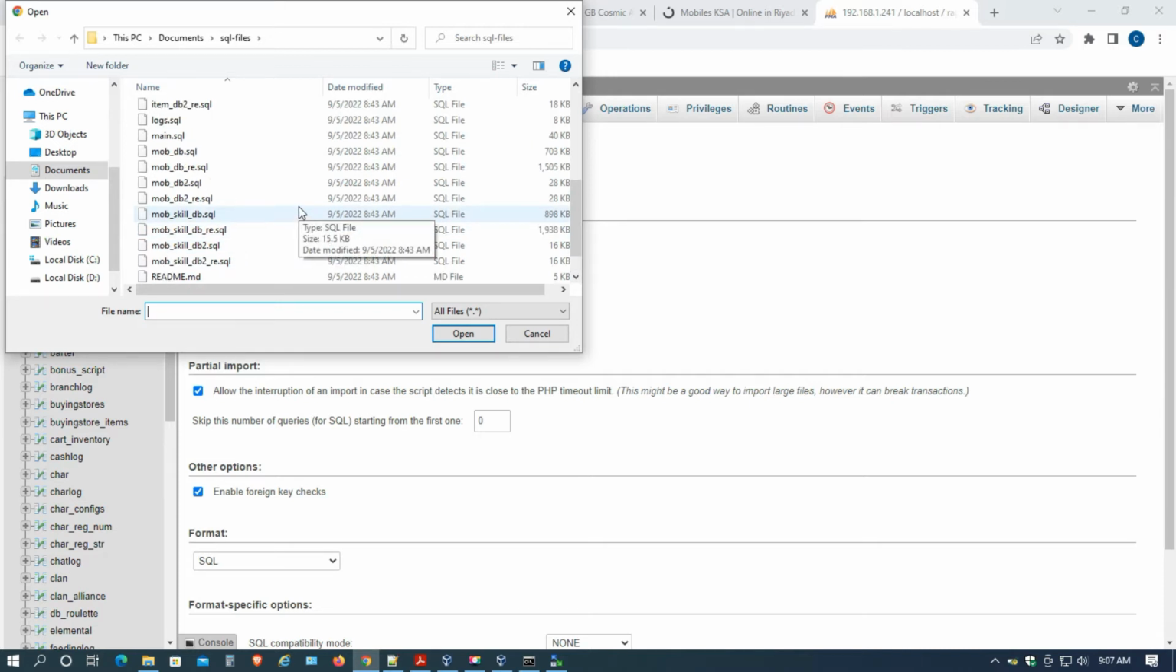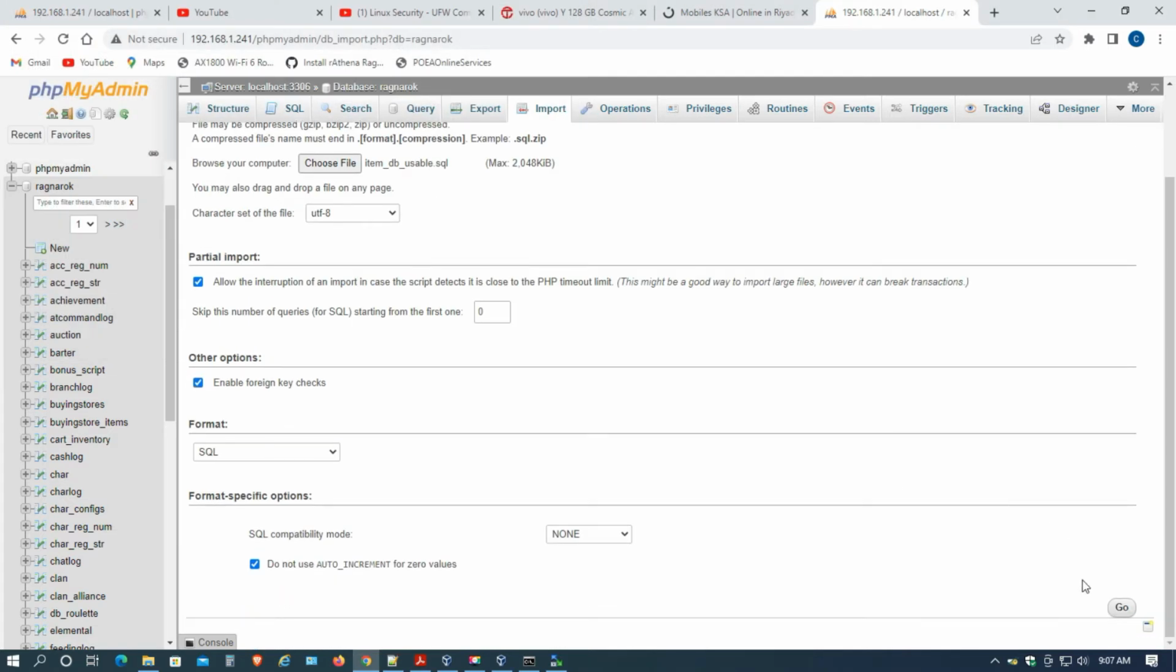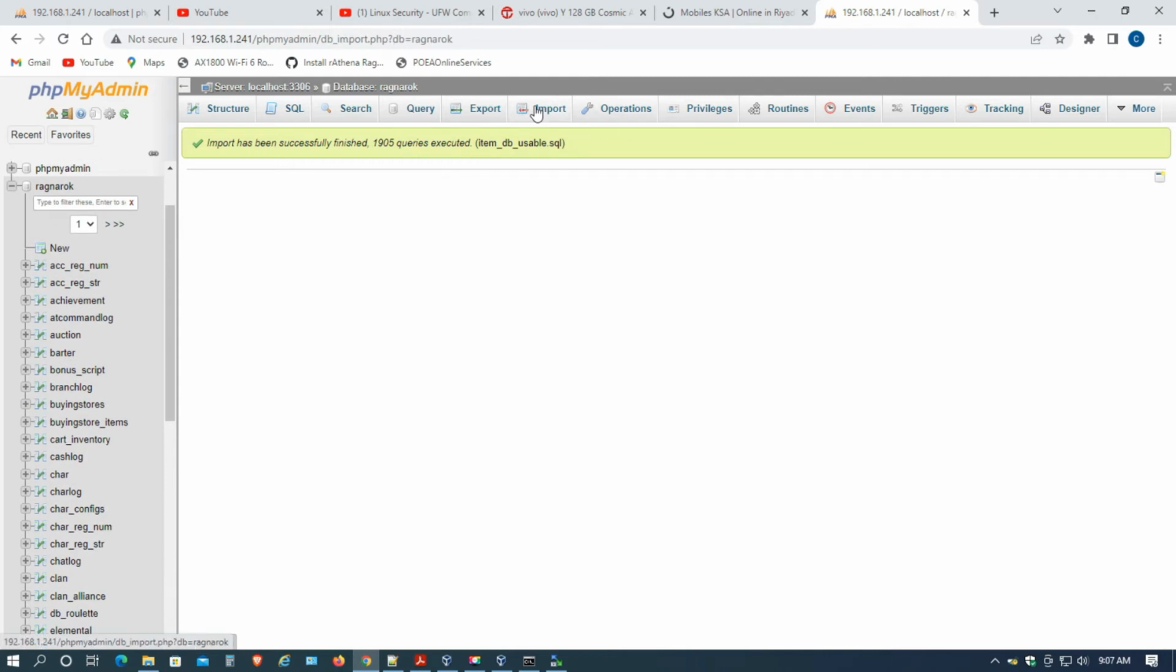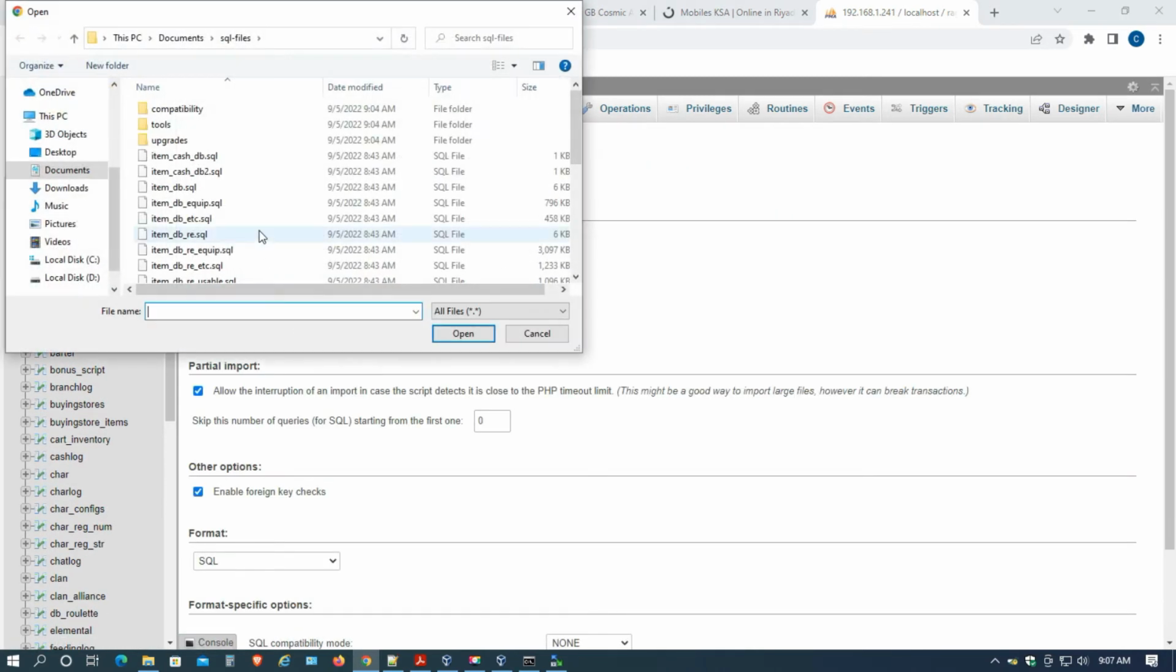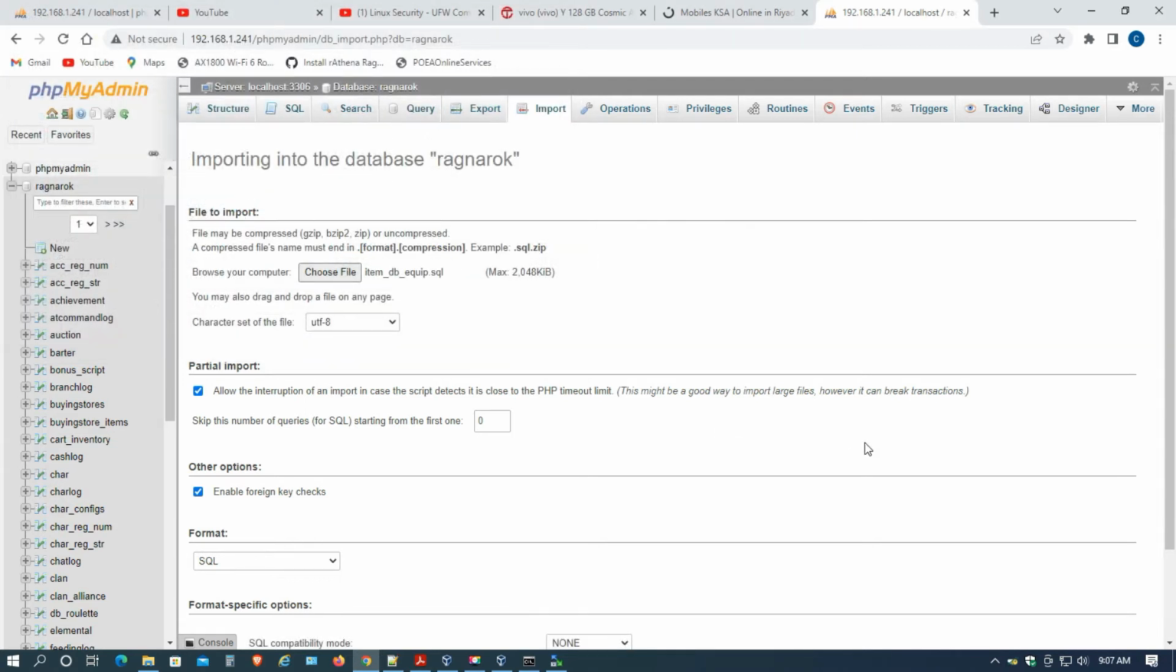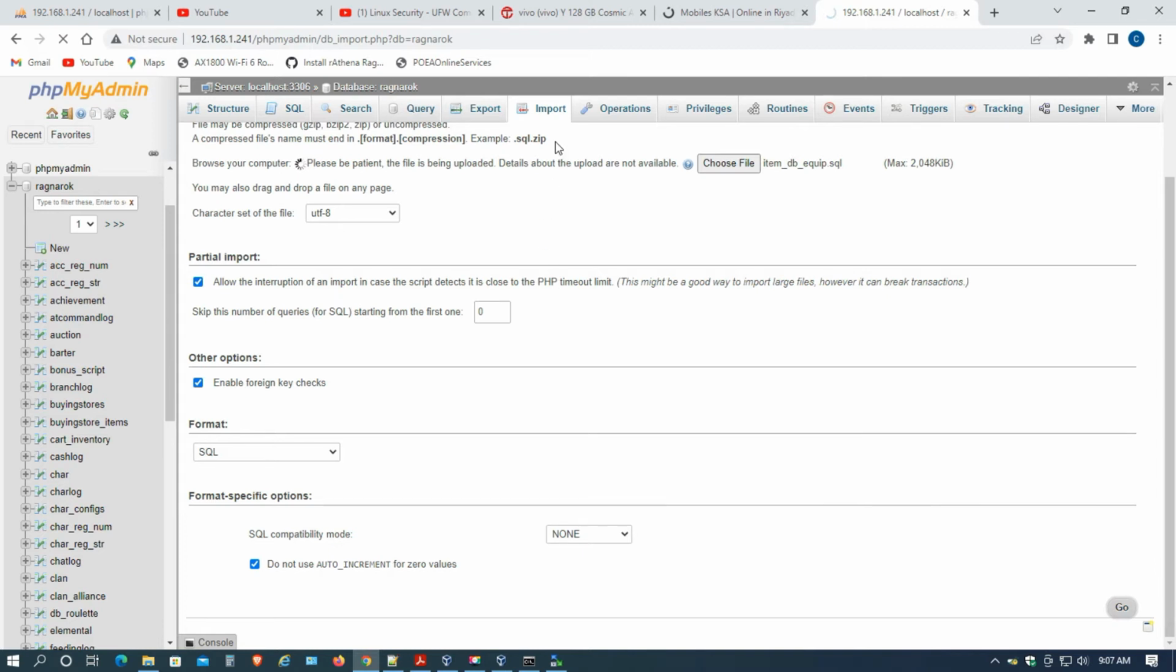But later on you will know the necessary files, like there is a duplicate, that one, itemdb SQL, so there is an itemdb re, that's for renewal. So let's upload the necessary SQL files. Click go.